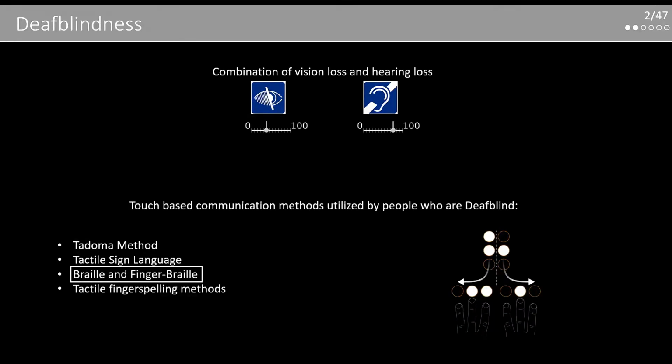The third category is the finger Braille code. It's based on Braille, but instead of having the 6 dots of a Braille cell, each dot is represented by one finger, and if you want to display one cell, then you will have to tap the corresponding fingers.